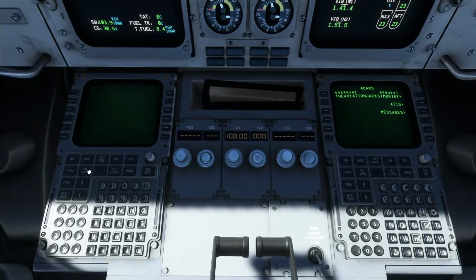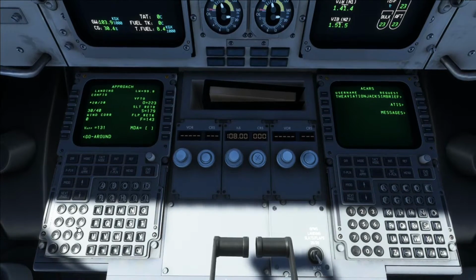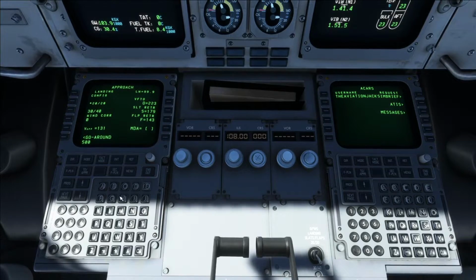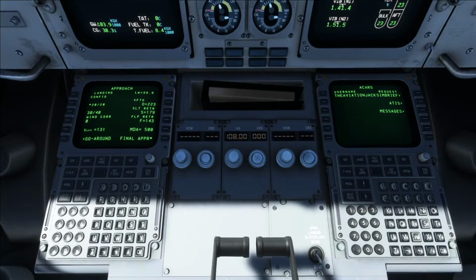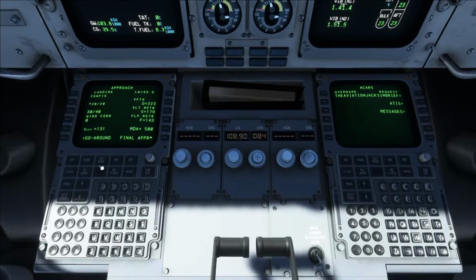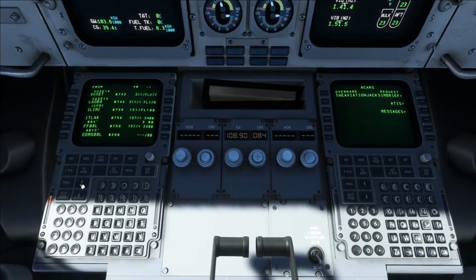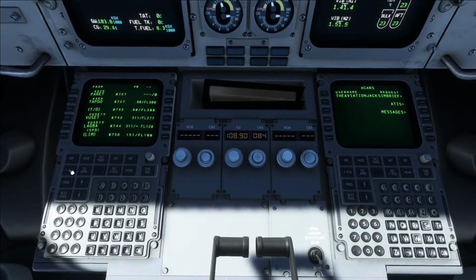And then if we go to the takeoff approach page, honestly I'm not sure on the MDA, so I'm just going to say 500. There we go, click final approach if we need to. The ILS frequency on arrival is 84, cool. Check the flight plan page, look for discontinuities, there's not, perfecto.